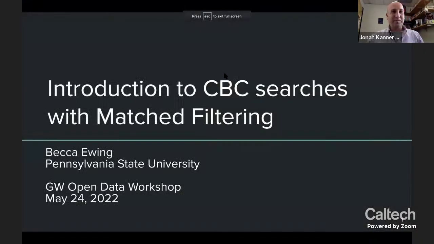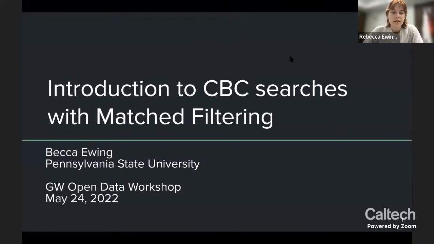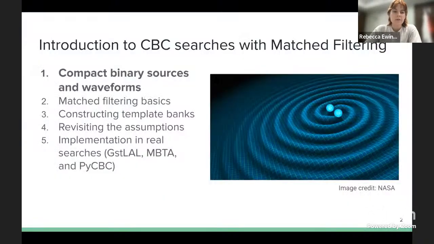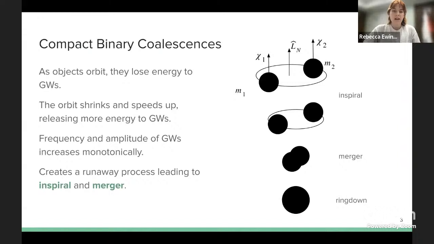Okay, great. All right, so I will now take it over and give a bit more introduction on CBC searches and matched filtering. So here is everything I am hoping to cover today. I'm going to start with a really brief recap of compact binary sources and waveforms. Of course, Maya just gave a really great talk on that, but I'll say a few things that are relevant for the rest of the talk.